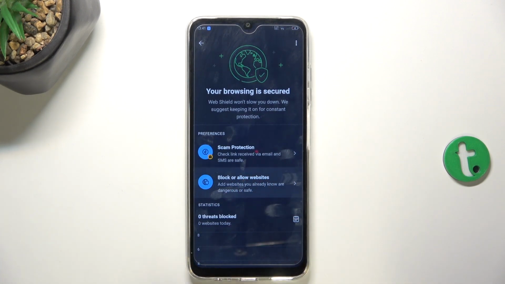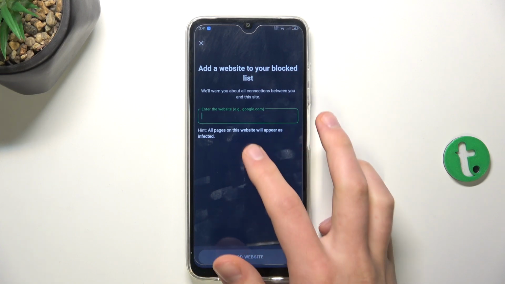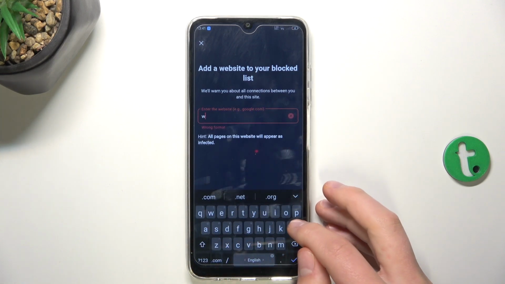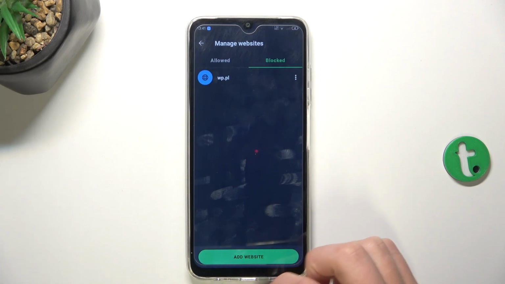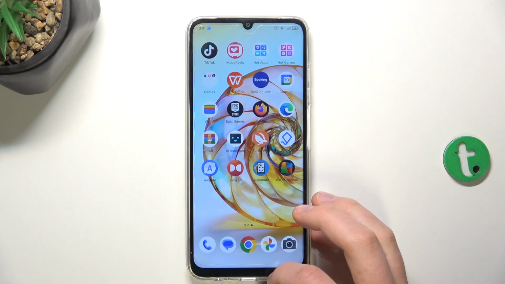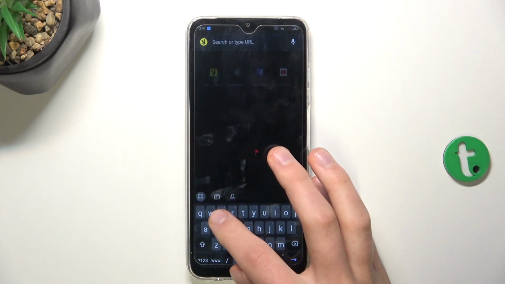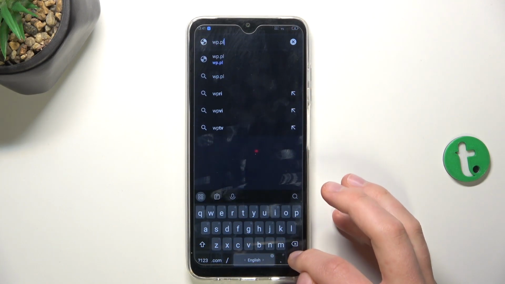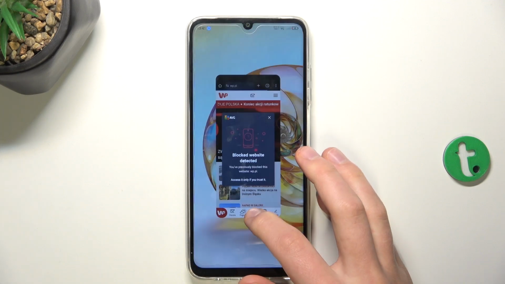Now go into block or allow a website, blocked, add website, type in the URL. Okay, add the website, and now if I would like to try to visit the website, it should give me a warning that it is blocked. And it worked, so that's going to be all.